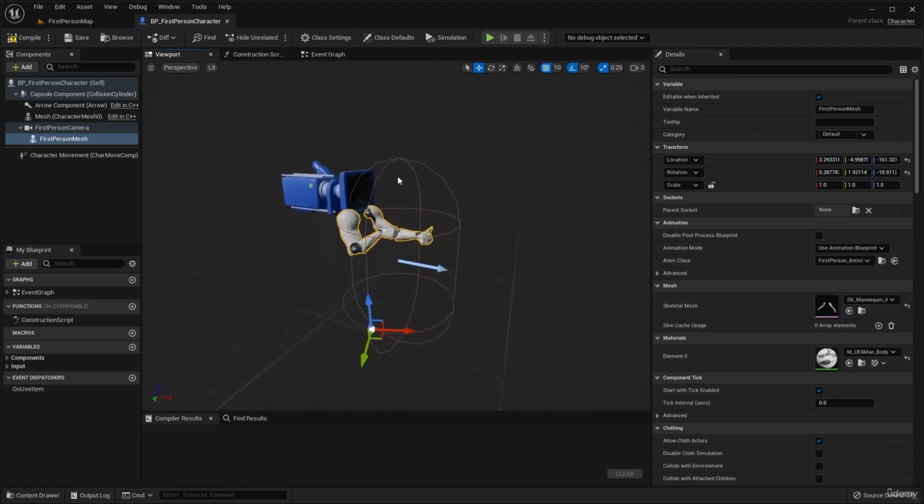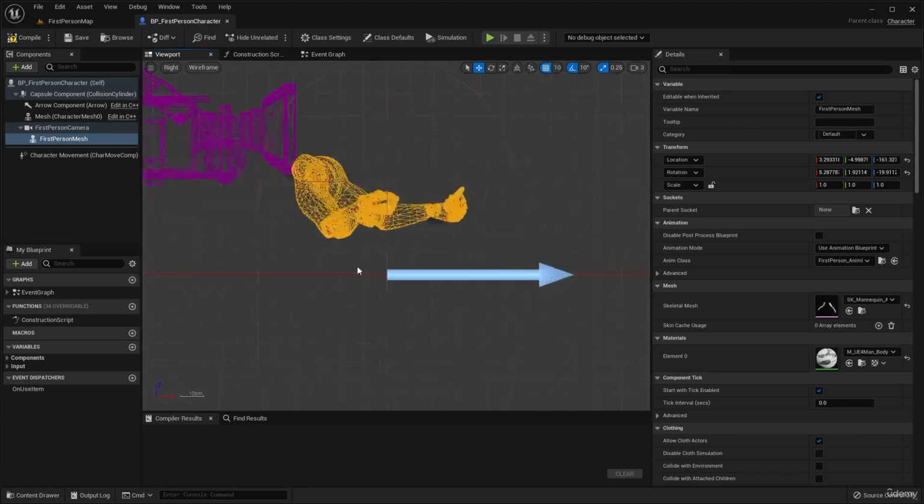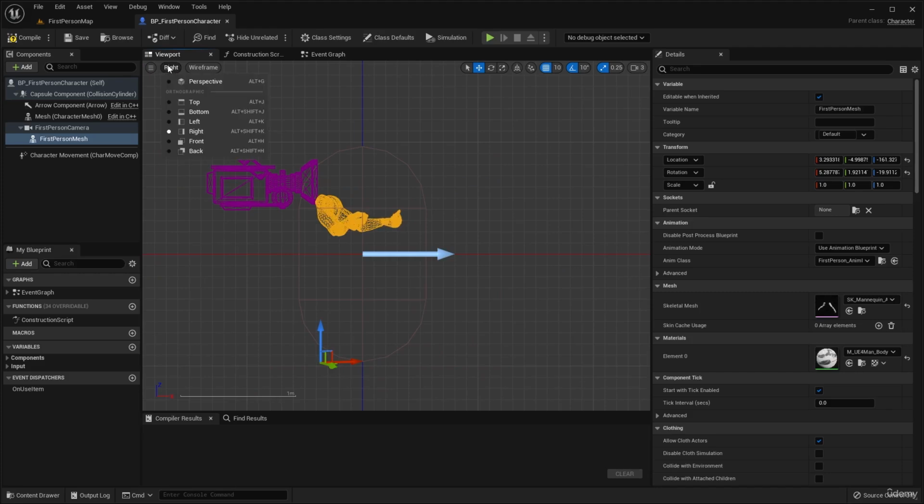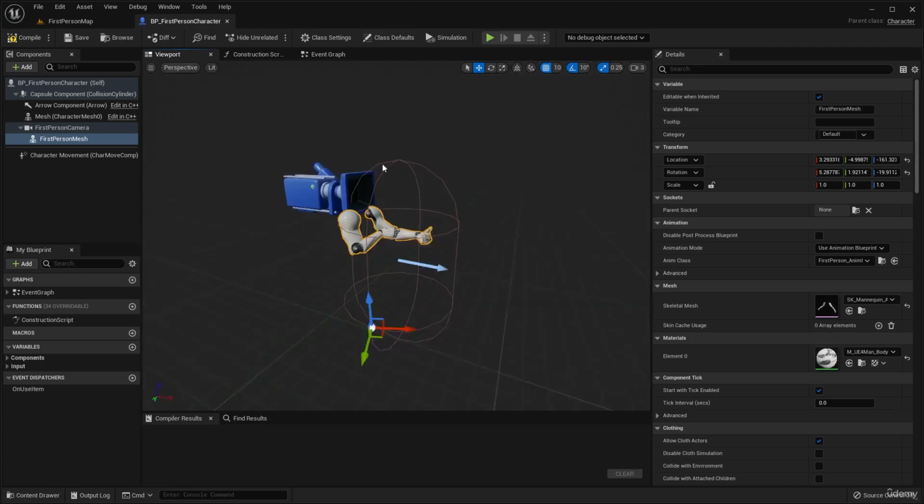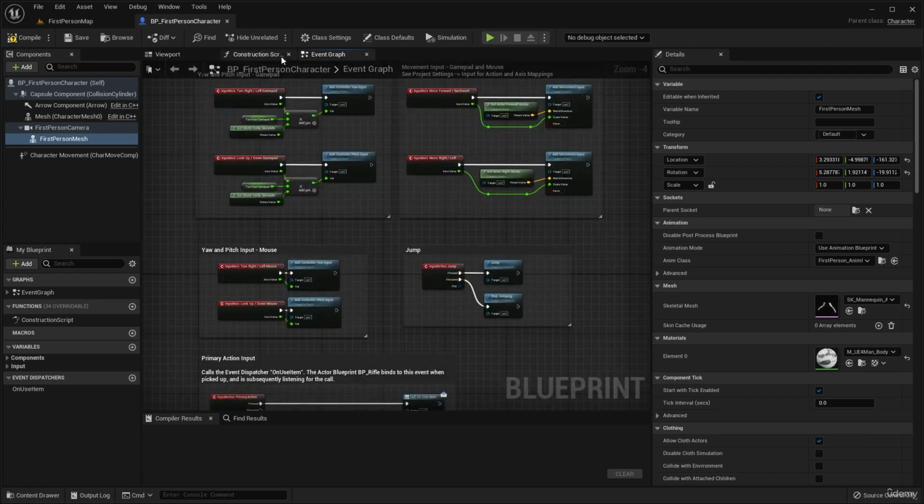Okay. You also have some perspectives. So if you need to see the right view of your character or go back into perspective mode, you have all those different settings. Okay, so we covered the components tab. We've covered the viewport, the event graph, and then the details. Let's go ahead and move down over here to this bottom part.